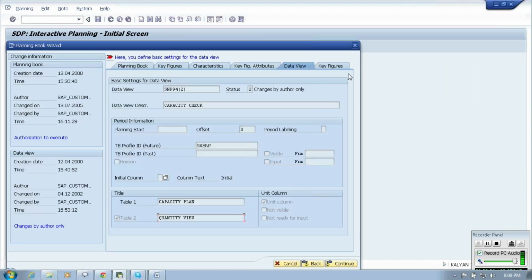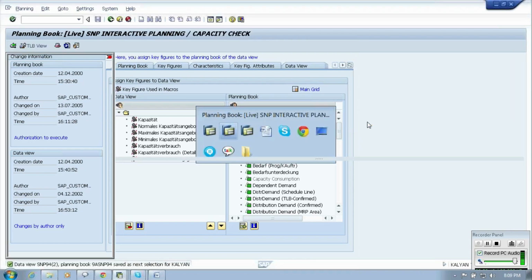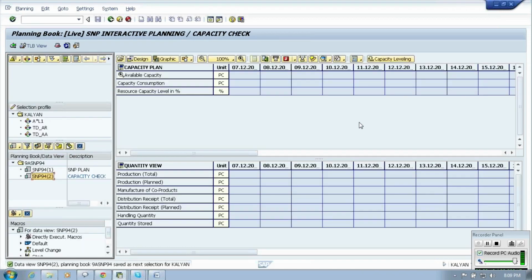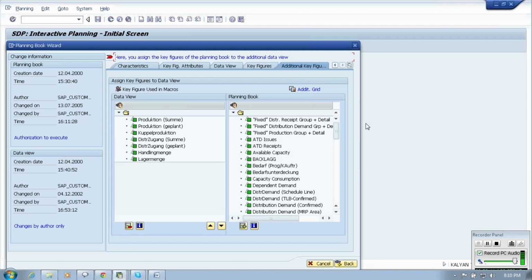But here also you can see the key figures. This is for table 1, and the additional key figures are for table 2. It means here also we have some key figures. So this is the table 1 key figure, and the additional key figures are nothing but the table 2 key figures. Here you can see the data view. Normally there is only the key figure; here we are maintaining 2 tables, so that is the reason you have the additional key figures also.